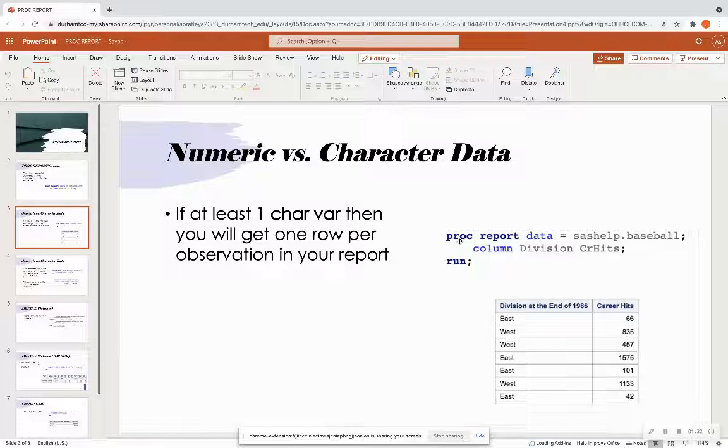When I do a Proc Report on the division, which is your character variable, and then CR hits, which is a numeric variable, it's gonna print out 7 rows for each of those 7 observations, and it's only going to print out the division and the career hits columns, okay? So this is a very simple example that you also can practice in your SAS On Demand for Academics tutorial interface.